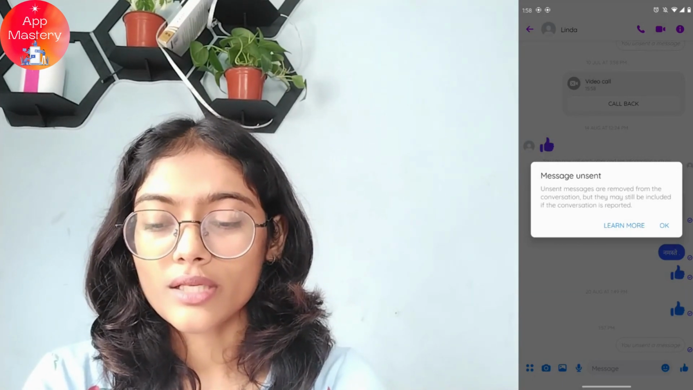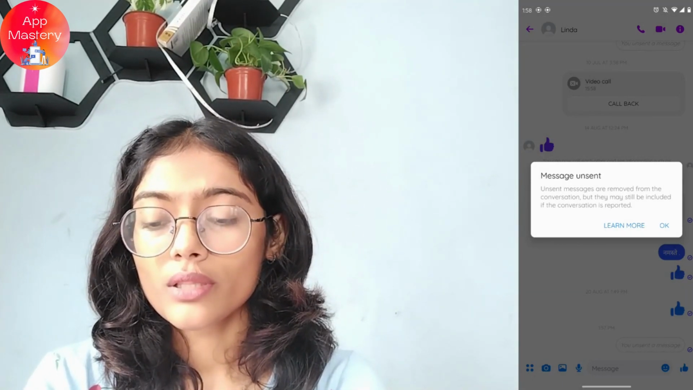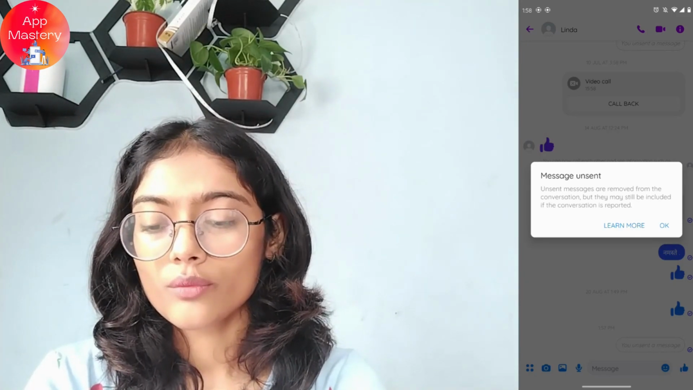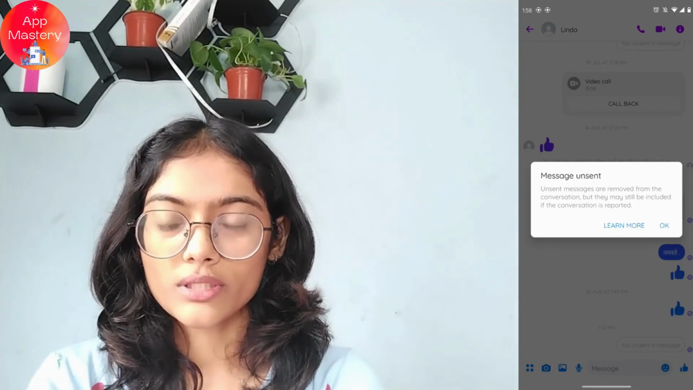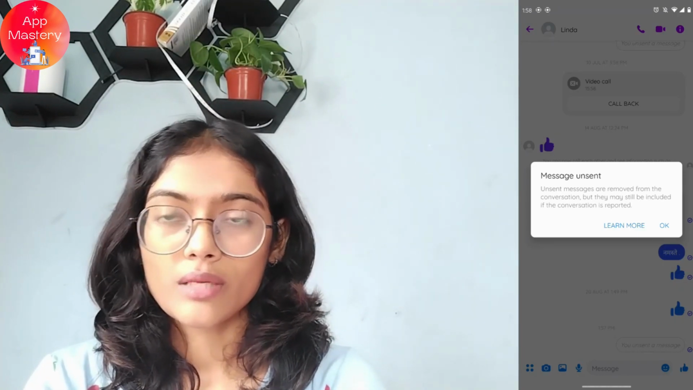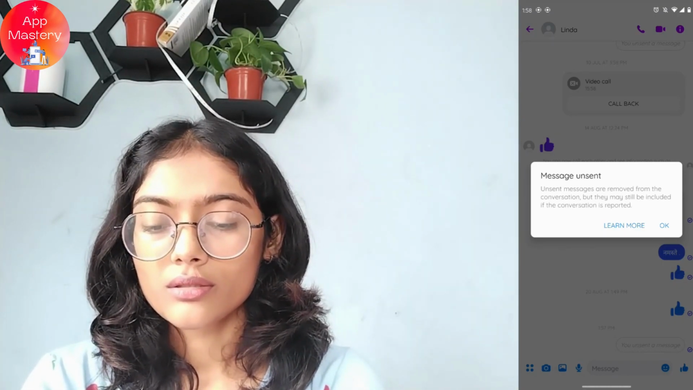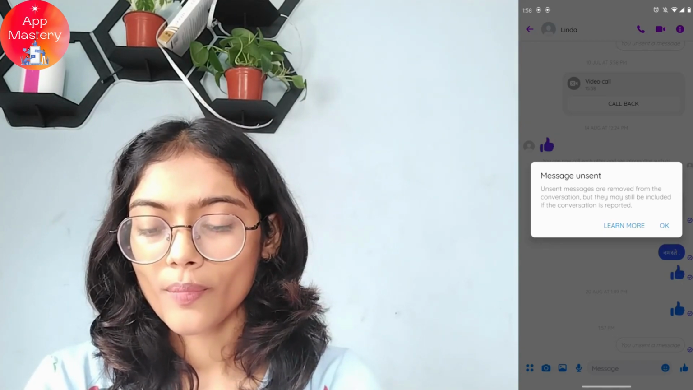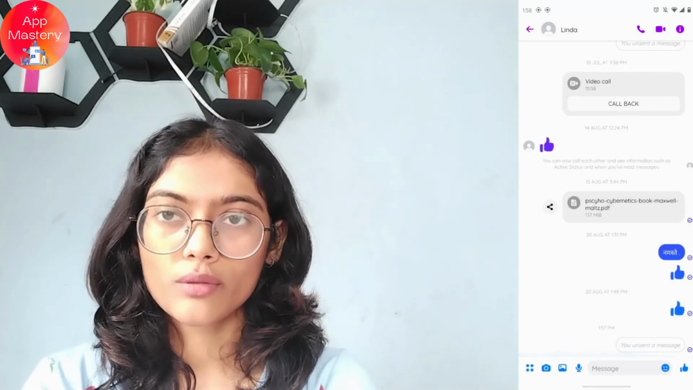but unsent messages are removed from the conversation, but they may still be included in the conversation if they have reported that. If they have reported, then your unsent message can be seen by them. And tap on OK, and that's it. That's how you remove the message.